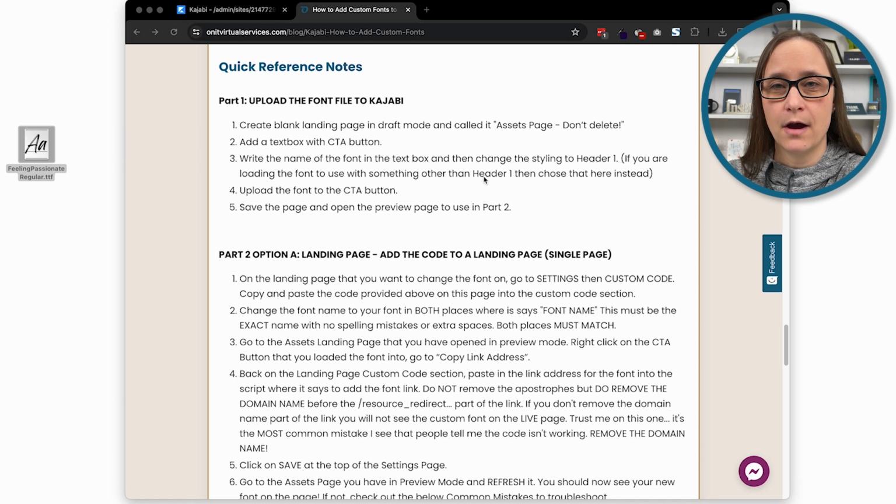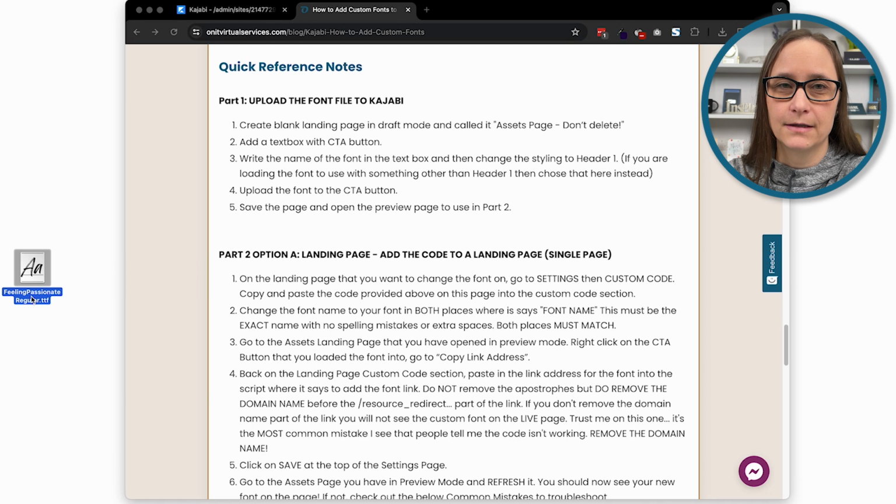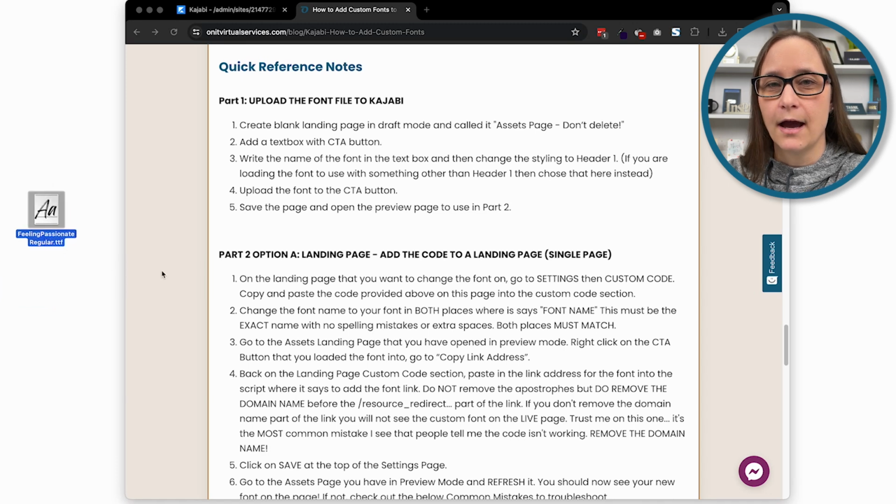Let's just get started. First thing you're going to want to do is open up this landing page here. The link is in the description. You're going to want to follow along with me here. The other thing you're going to want to make sure you have is that your font file is available on your computer. So you have to already have it downloaded, whether it's free or paid, that's up to you. I have mine right here on the desktop, and it's ready for us to upload when we get to that point. So have that ready to go.